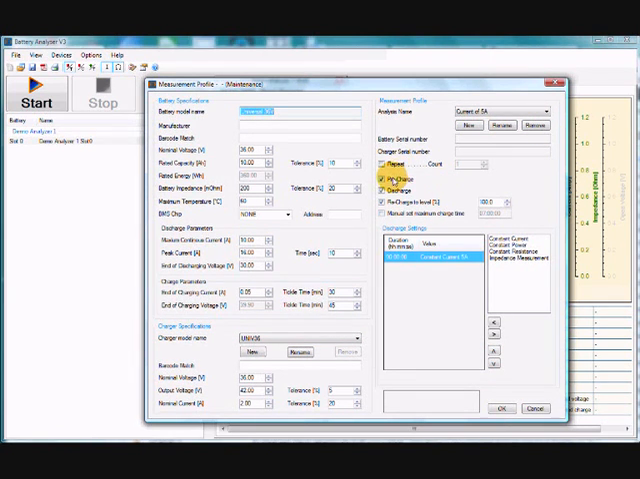An interesting option is the repeat mode, where a battery can be tested for a given number of times. Each time, the result is added to a spreadsheet file that can be used for statistical analysis. All changes are saved when the battery profile dialog is closed with OK.